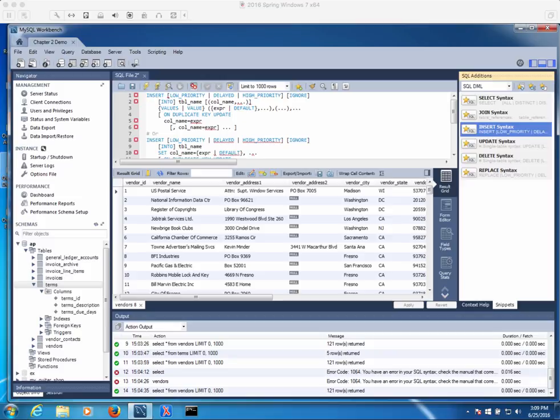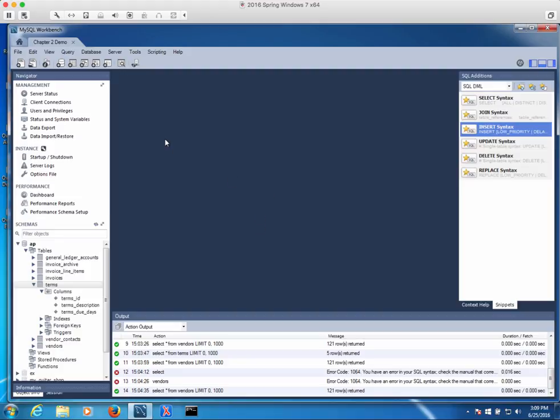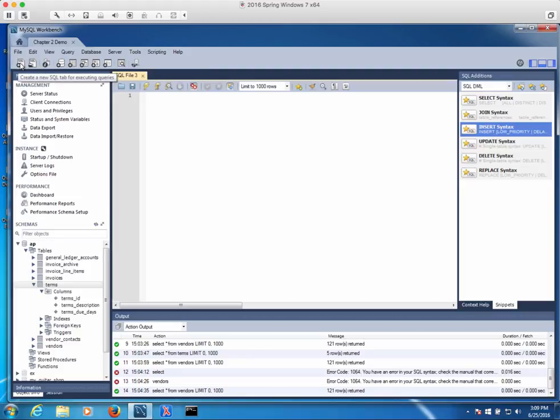We have syntax errors. Okay, so let's go back. Let's clear off all the editors. Let's say we don't want to save that. And let's get up a new SQL script tab. And let's say something like this. Let's say we want to select asterisk, all the columns, from the table doodle.